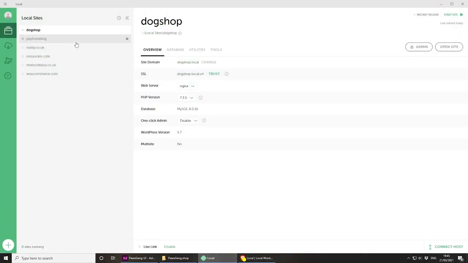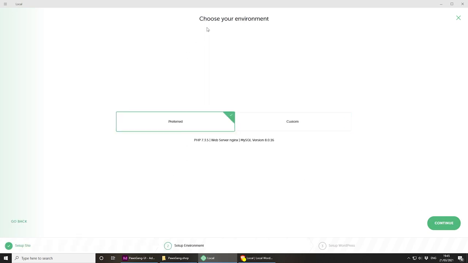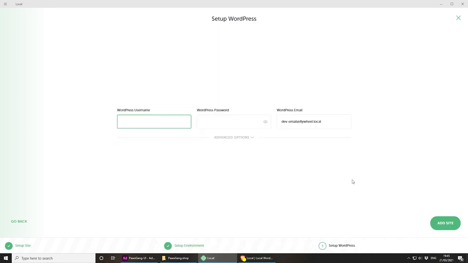Now, as you can see on the left side here, I have my local website, and today we're going to start with a new one. So let's click this big plus button here on the left side and give it a name. Mine will be pausgang.shop, and then I'm going to leave the advanced options as they are and click continue. For the environment, I'm going to choose the default one, and then I'm going to click continue.